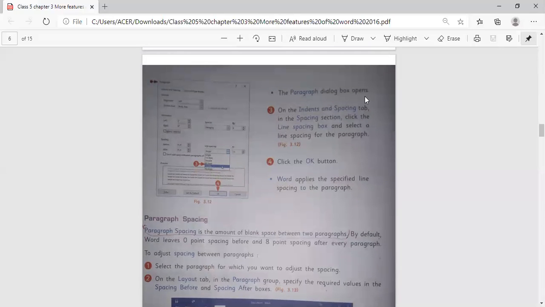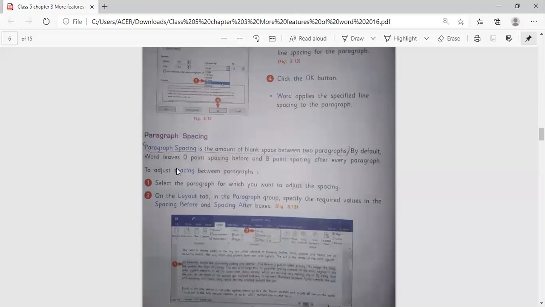The Paragraph dialog box opens. On the Indents and Spacing tab in the Spacing section, click the Line Spacing box and select the line spacing from the list. Click the OK button. Word applies the specified line spacing to the paragraph.